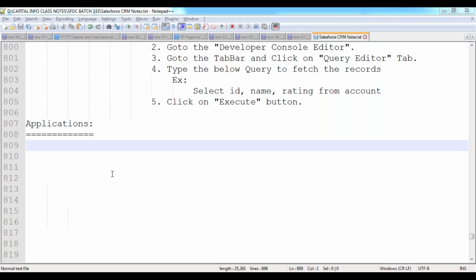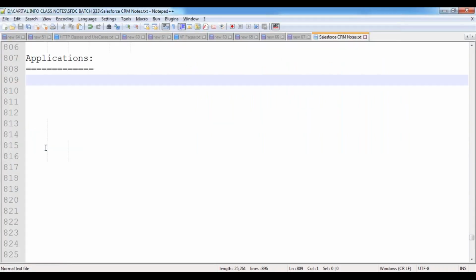Now we will see a new concept, applications. What exactly is an application? What is the use? What are the various types of applications available in Salesforce? What is the difference between them? And how to create our own custom applications, we'll see practically. First of all, we have to understand what exactly an application is and what its use is. Now, let me explain.